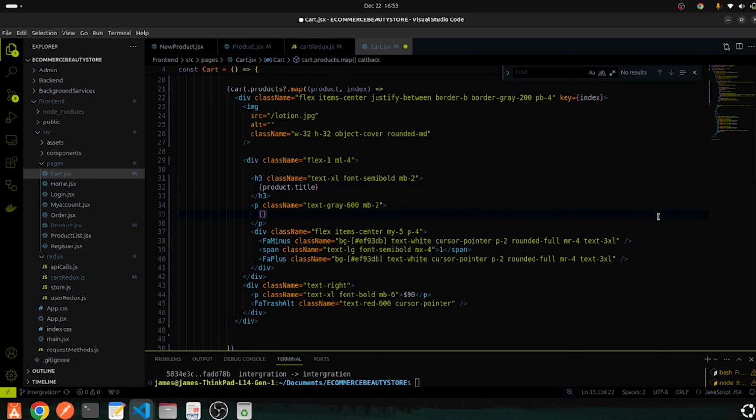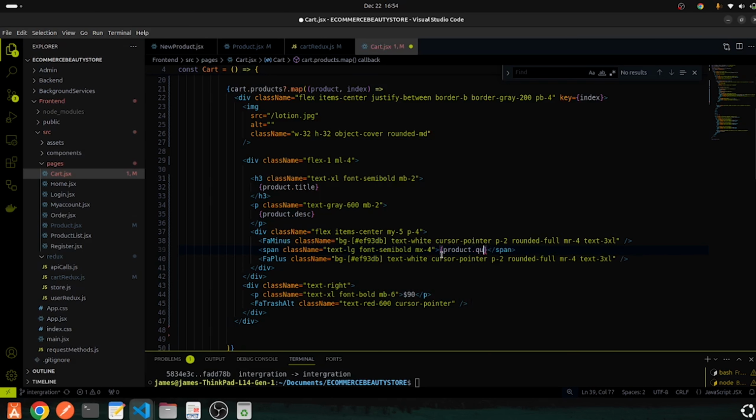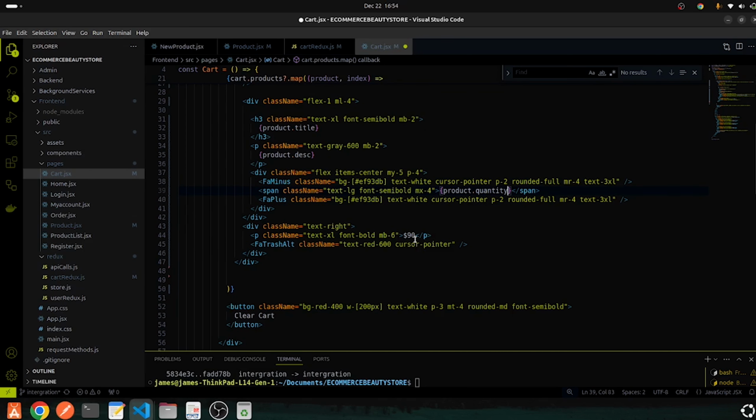So this is product.subtitle, and actually the disk, not subtitle, the disk, like that. Another thing here, you can display product total, not cart total. So product.quantity like that, and then the price, so the product price.